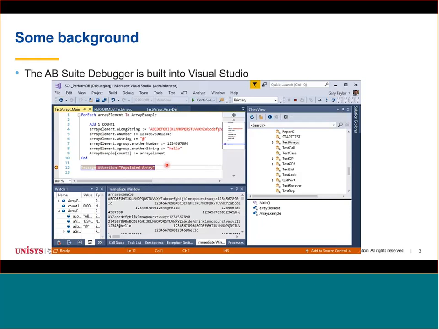So we built it into the product. It makes it a lot easier to use, and it is part of the standard Visual Studio environment. So it's no different to any other debugger. If you are familiar with Visual Studio and have done debugging with C#, VB.NET, something like that, then it will be a similar look and feel to that.